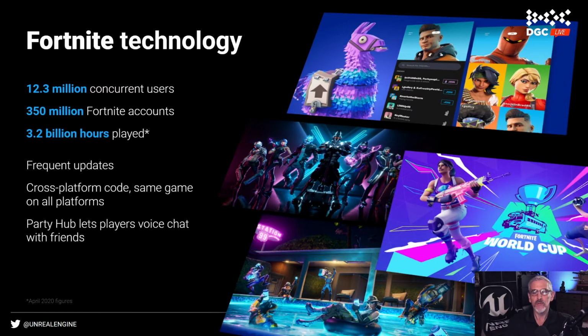Now, what some people don't know is that Fortnite is built on top of Unreal Engine, and it's the same exact Unreal Engine that is freely available to anyone. Anyone can go to unrealengine.com and download Unreal Engine, or you can go to GitHub and get full source code access to Unreal Engine and start developing with it right now.